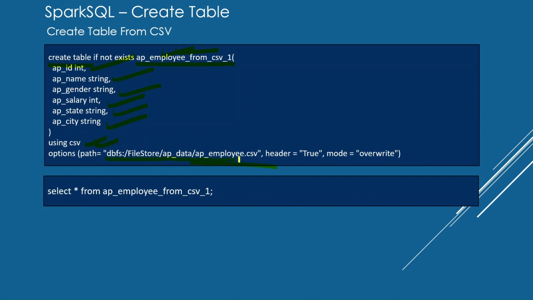This is the location of the CSV file. We are also passing header as true, which means this CSV file has a header, and the mode is override. Whenever I create this table, whatever data is present in this CSV file will be overridden. The data will replace the old values present in this table. And with the help of a select command, I will show you how the data looks in the table which we have created here.